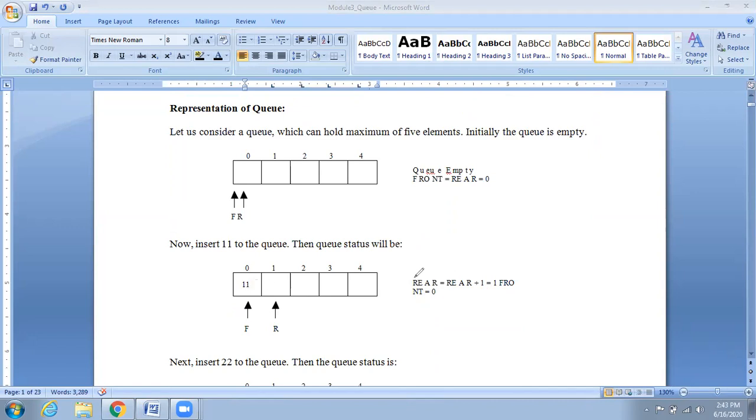I can use the rear pointer for the insertion. Initially both front and rear pointers are pointing to 0, and I use the rear pointer, so I should do the changes in the rear pointer. I want to insert 11 in the 0th position using the rear pointer position, that is R of 0, I inserted 11.